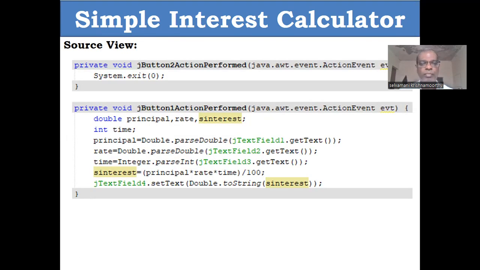In the same way, 5 will be converted into an integer with the help of parseInt. This parseInt is a method which is used to convert a string into an integer. That is available in the Integer class. That will be stored into time. Now principal is 2500, rate is 10, time is 5. You know very well the formula for simple interest: simple interest equals PNR divided by 100. That is 2500 multiplied by 10 multiplied by 5 divided by 100. So we will get 1250.